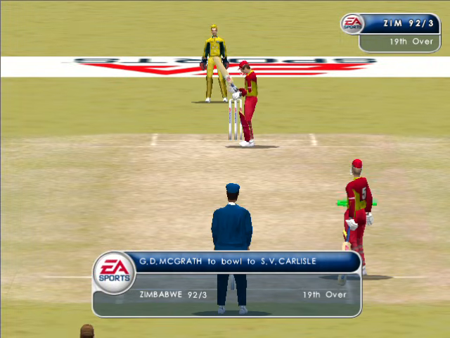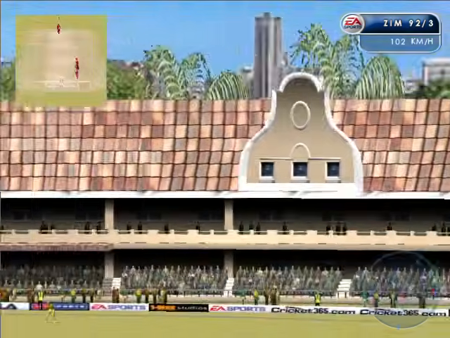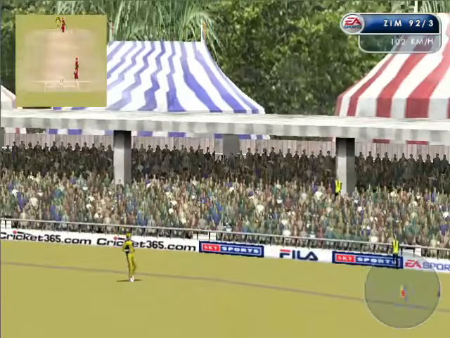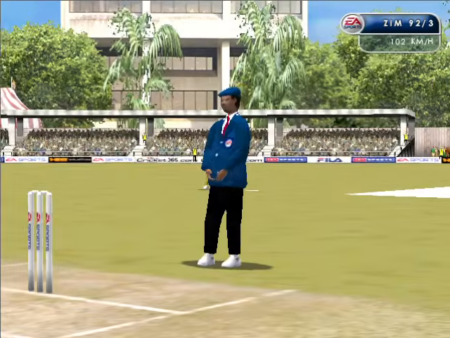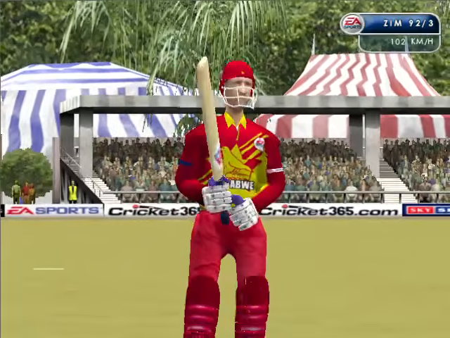32 overs are left in the innings. McGrath to bowl the last of his allotted overs. The required run rate is around 6 and over. That's over the rope. 6 runs off McGrath. Exciting stuff. He took a risk, but was well rewarded as the ball disappeared over the fence.